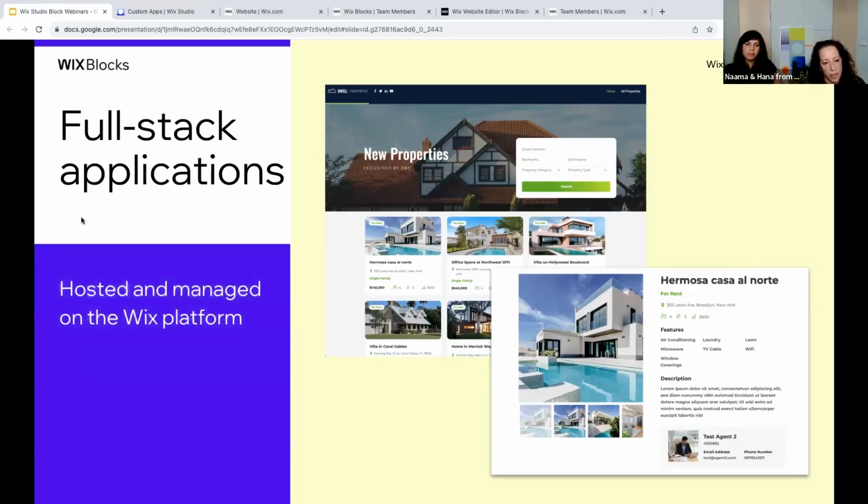The amazing thing about full stack applications is that you can now have full applications hosted and managed on the Wix platform. So no need for external servers, no need to have backends, to manage databases, to do any optimization, no maintenance, no update concerns. All scaling, security, and availability concerns are all handled by Wix. This is actually amazing. And I think it's like the only platform in the world that actually allows you to create applications like that.